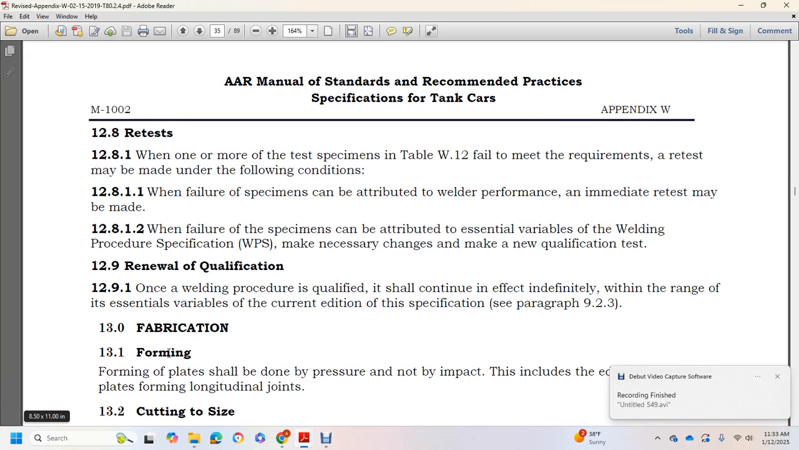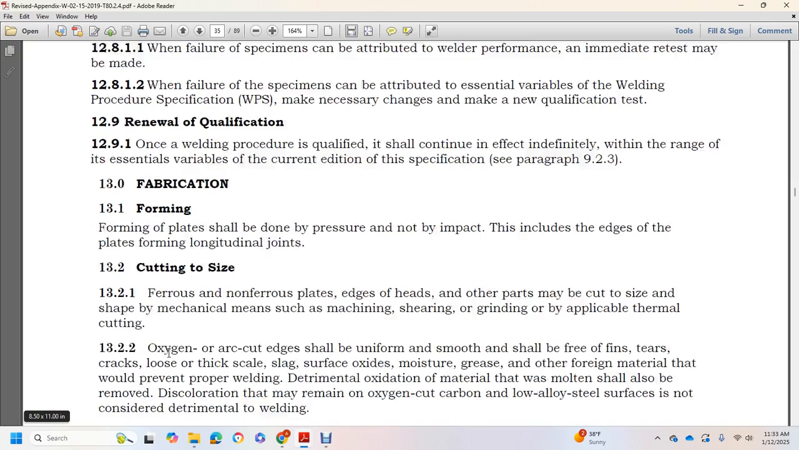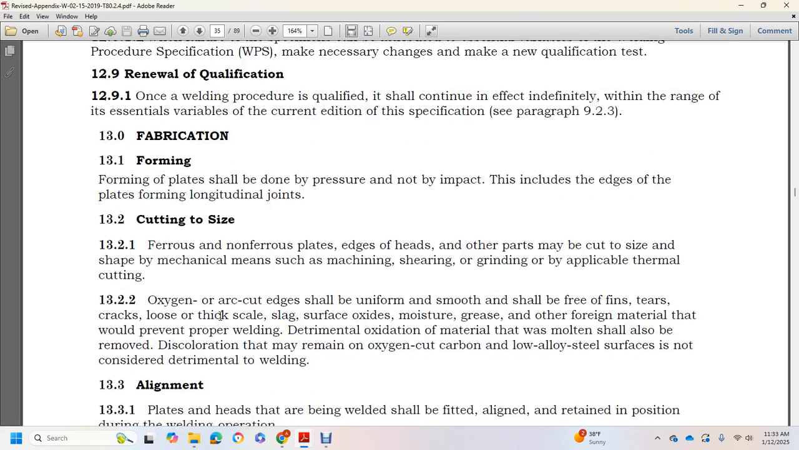Fabrication. Forming the plate should be done by pressure or impact, and the groove of the edge of the plate with longitudinal joints. Cutting of ferrous and non-ferrous plates, edges, heads, and other parts may be cut to size by shaping, mechanical means, machining, shearing, grinding, or applicable thermal cutting.